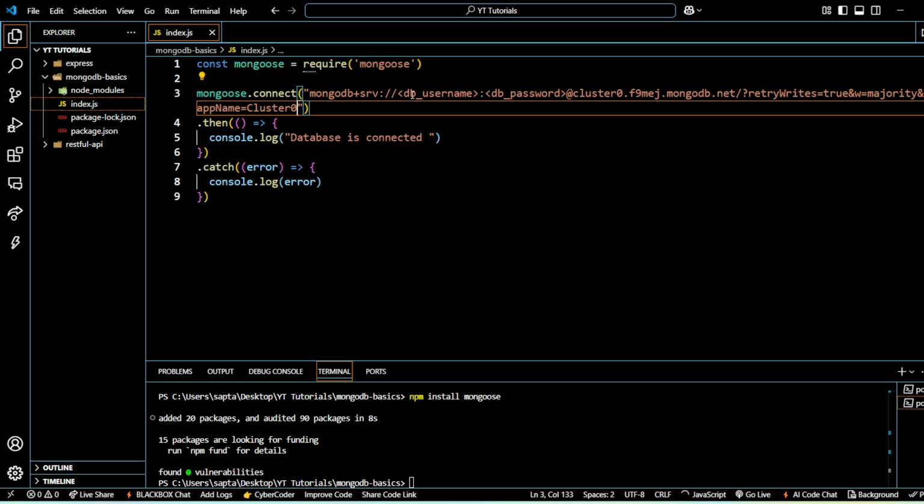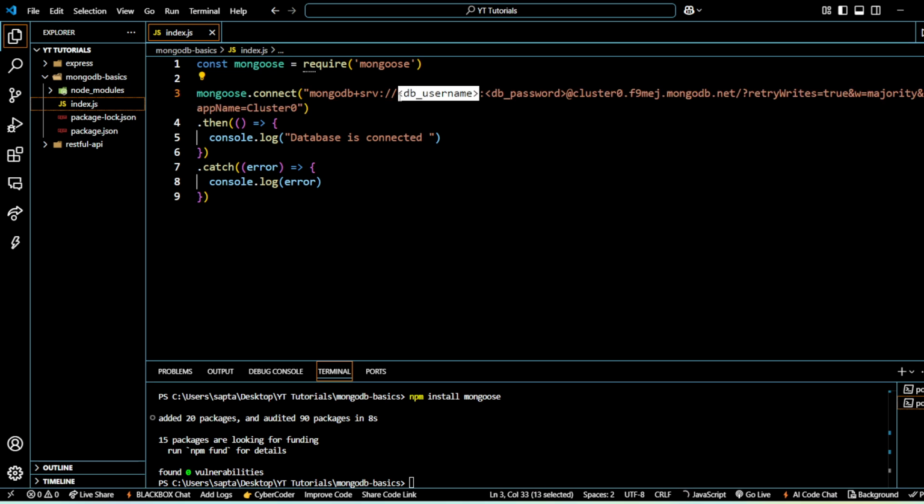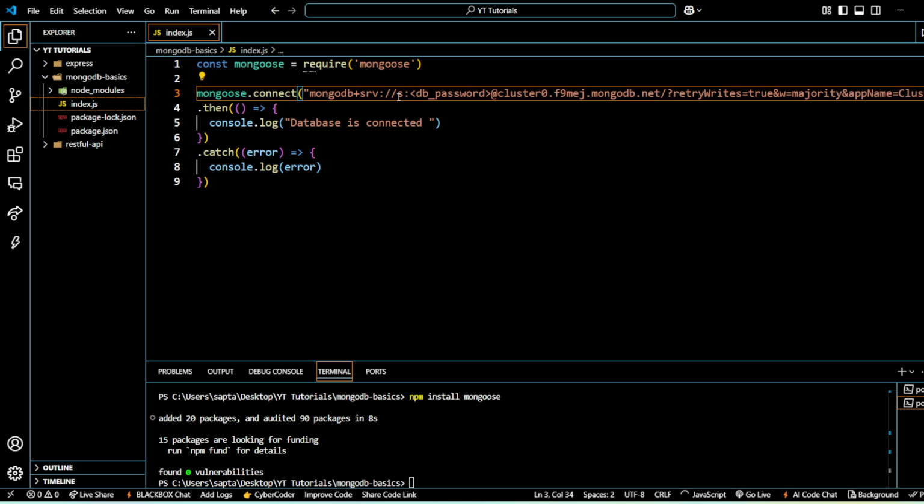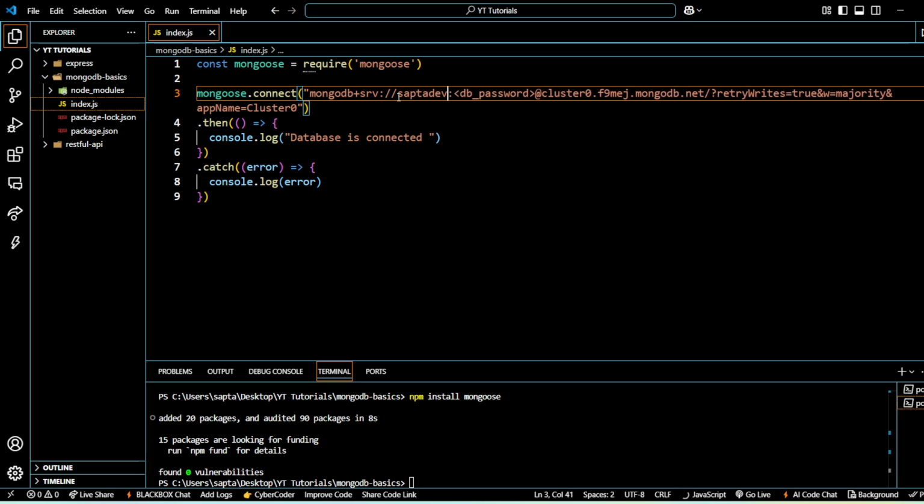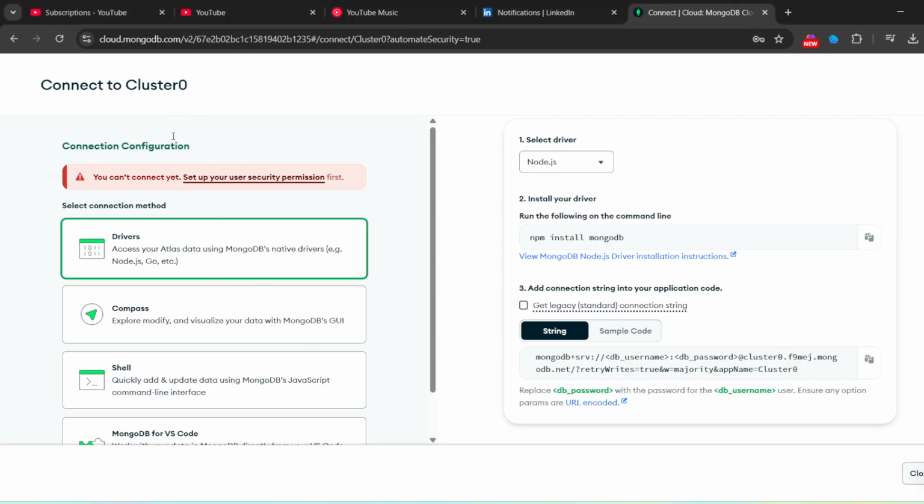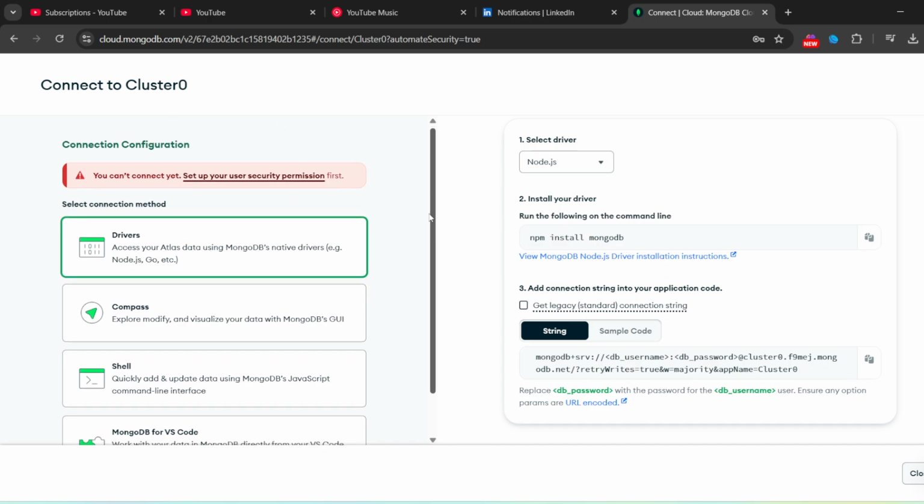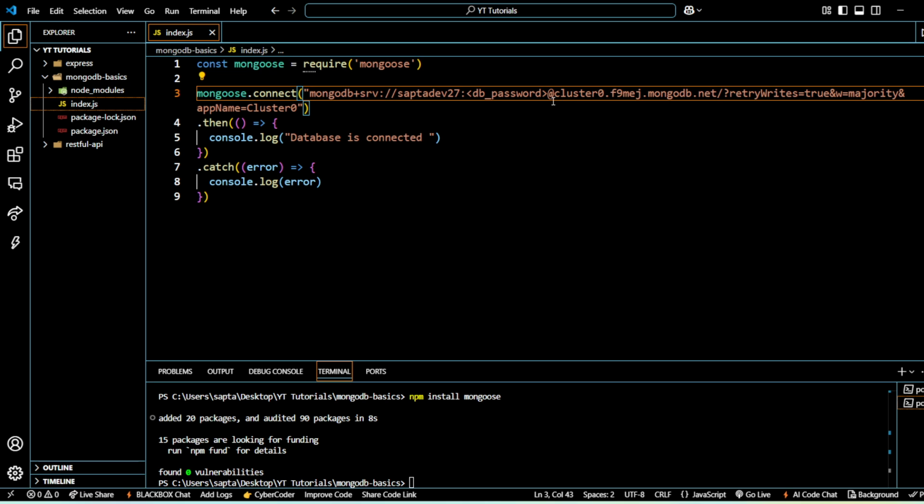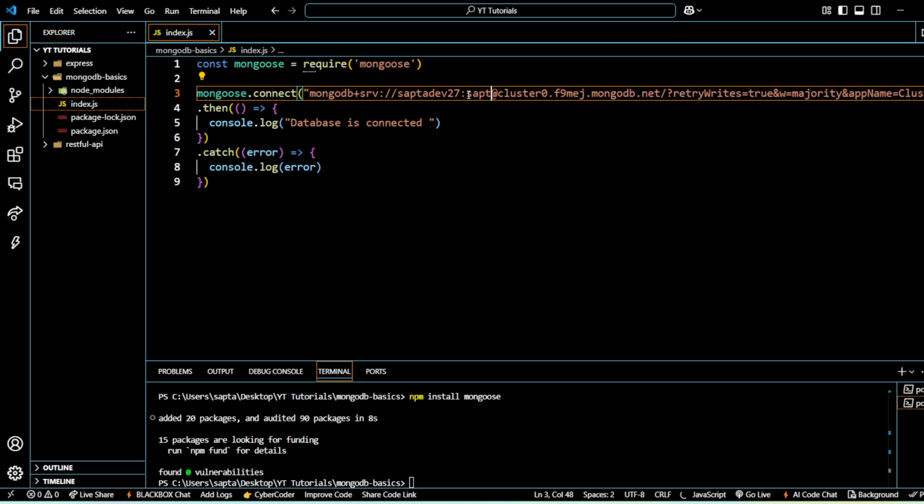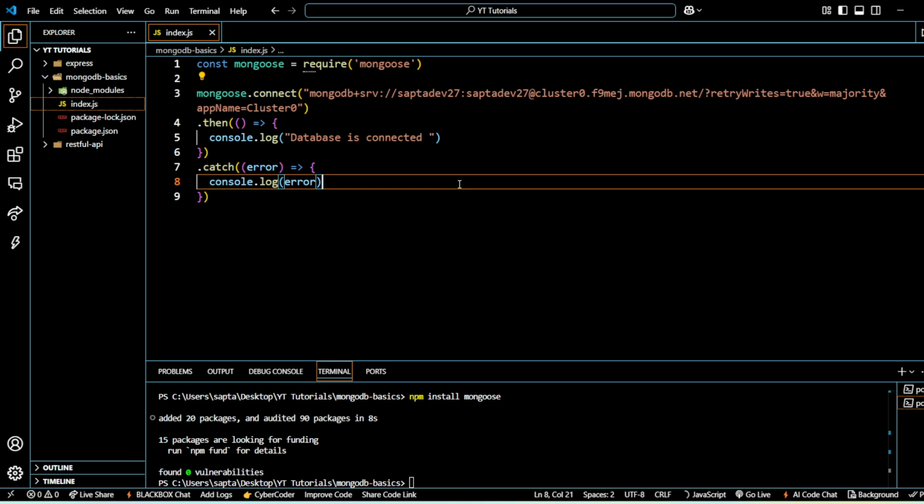Like it is showing here DB username. You have to replace your DB username and your DB password also. So replace what you have written there. Sorry, my bad. I know my username and what I have created, and make sure that you use the username of this project, that is, this cluster we have created, Cluster 0. So you need to use that username and that password also. So replace that with your username and password.